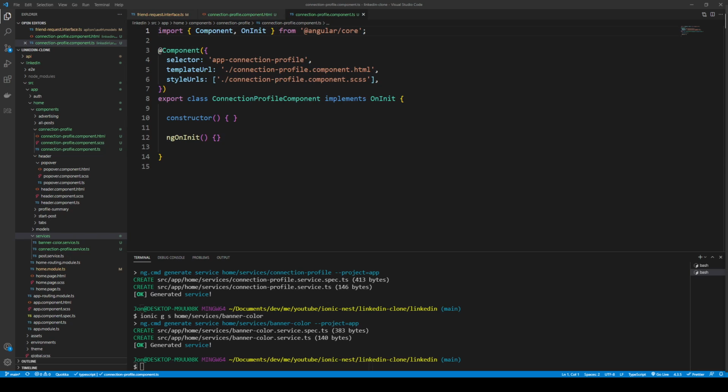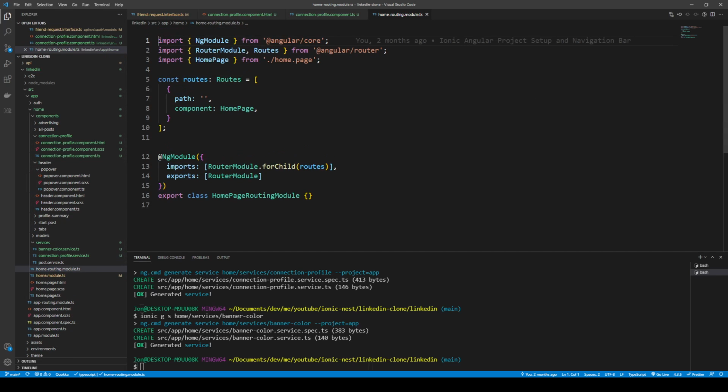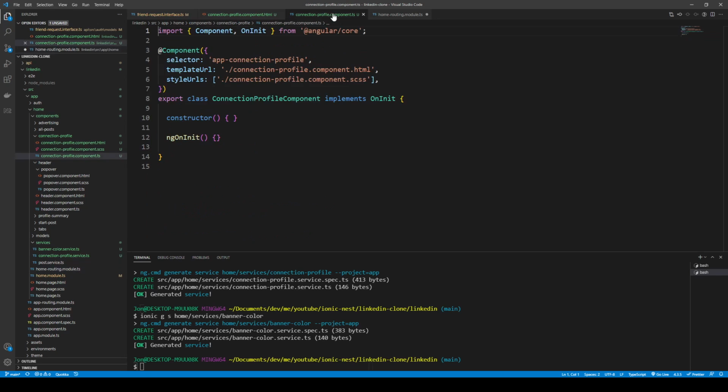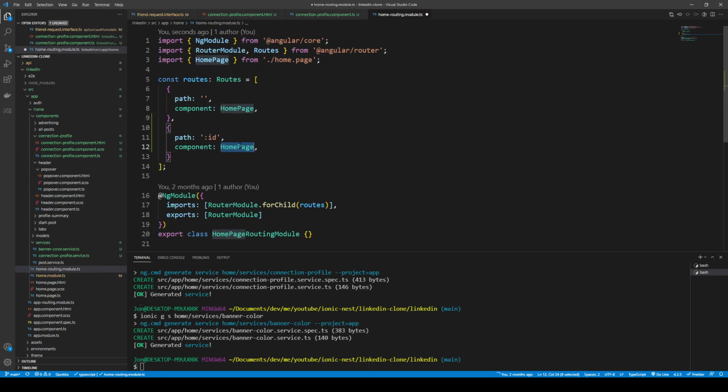So a good place to start is just creating the link to the page. And for that, we'll need to look at our routing module. So in our home module, we have this home routing module. And all we want to do here is just have another one of these. So we'll just copy that down. And we just want a dynamic path to the ID of that particular user. And rather than rendering the home page, we're going to go ahead and just render that newly created connection profile component. And we're just going to need to import that.